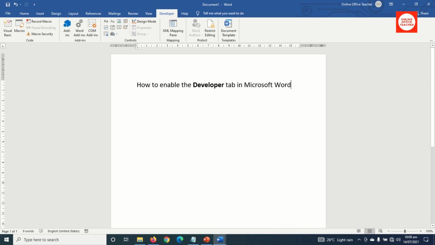So in this video, I'm going to show you how to enable the Developer tab in Microsoft Word. There are a whole lot of functionalities you can get when you enable the Developer tab in Microsoft Word. With the Developer tab, you can write a bit of code using Visual Basic. You can also create a fillable form using the Developer tab, as well as restrict your fillable forms. So that said, let's get started.